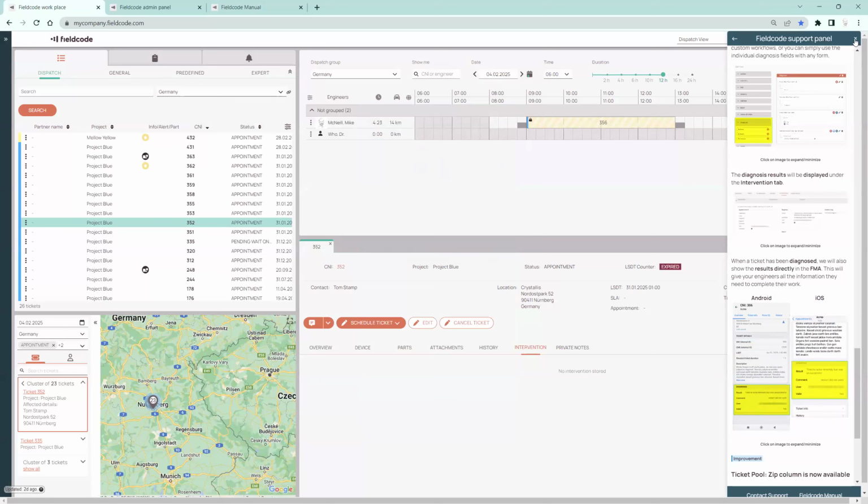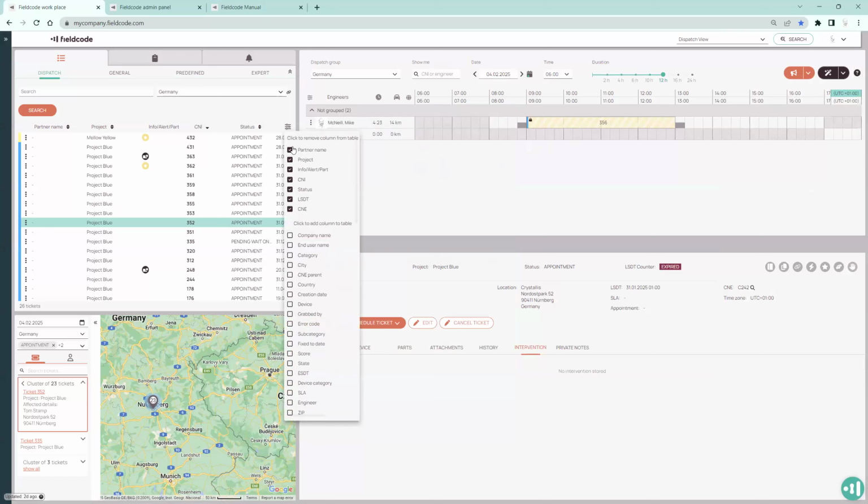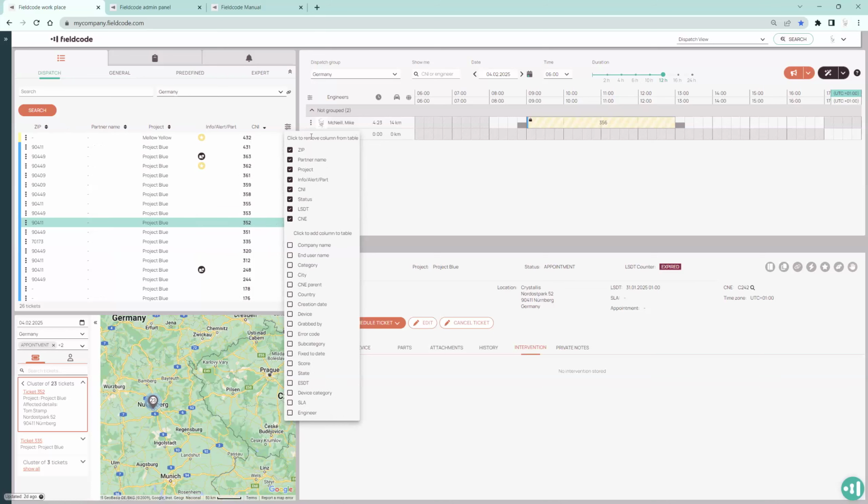All right, on to some improvements. We've added a new field here for the ticket pool, the zip code. So now you can add the zip code here in the ticket pool as a column to be able to use for your sorting needs.